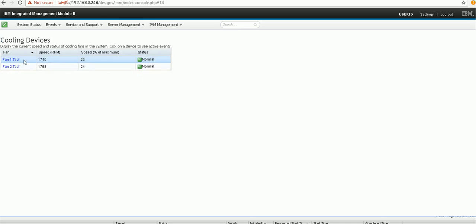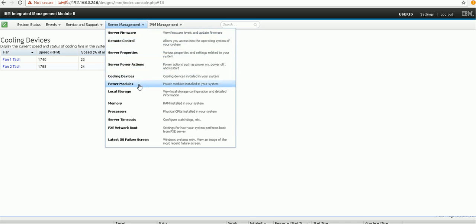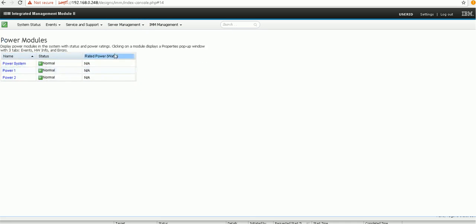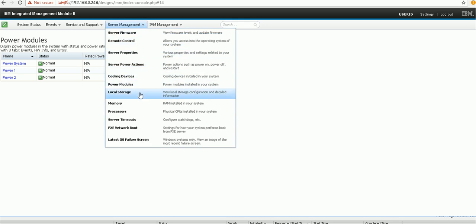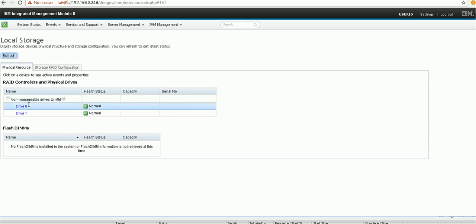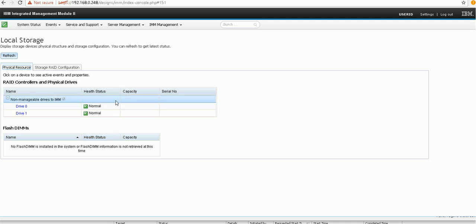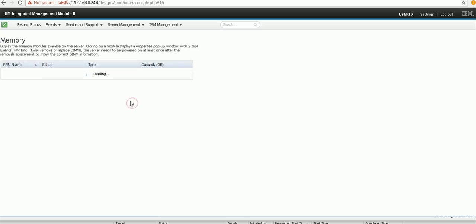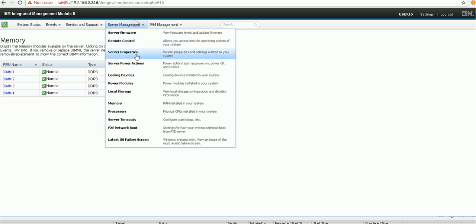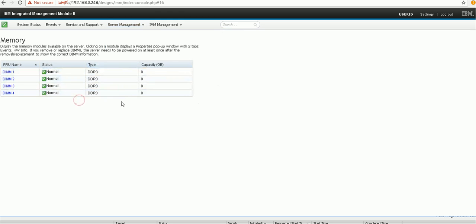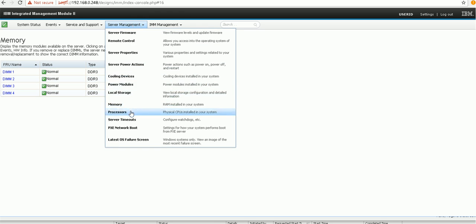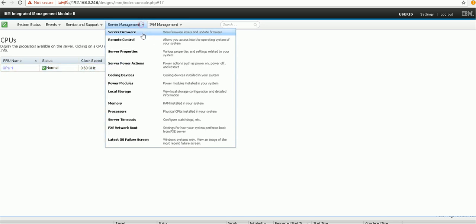Cooling device, fan, power module, how many modules. Local storage, so this gives you a view of the local storage, but it's actually not controlling the RAID card. So if you want to see more configuration, you need to check the RAID card. Memory, how much memory is installed? This server supports 32 gig maximum. Okay, only supports one CPU.